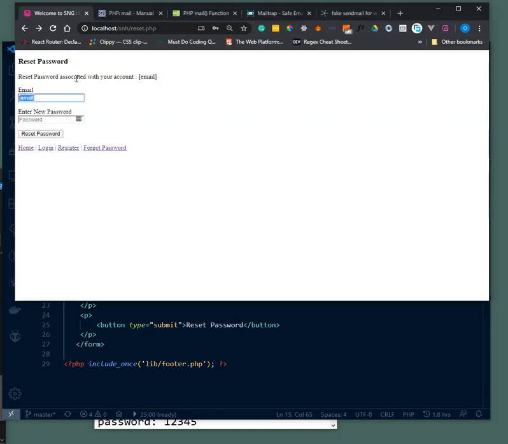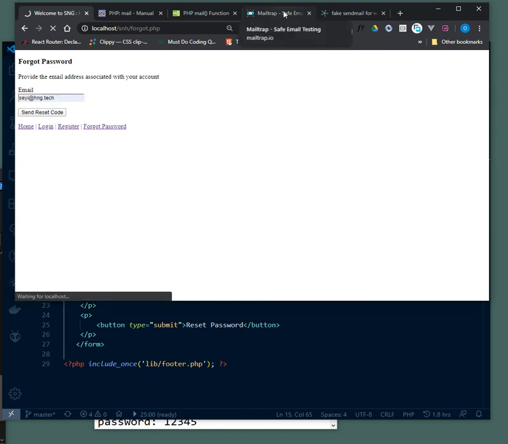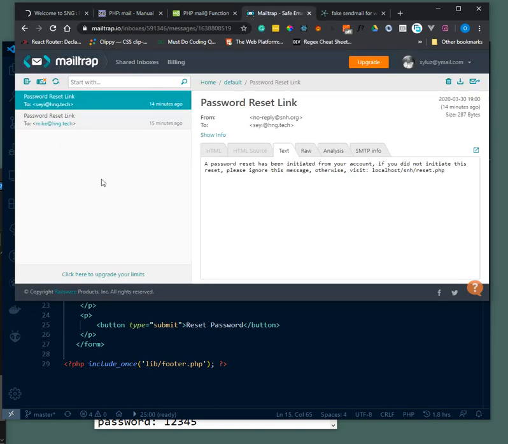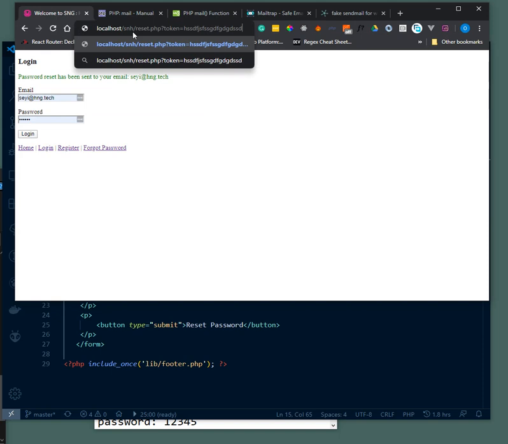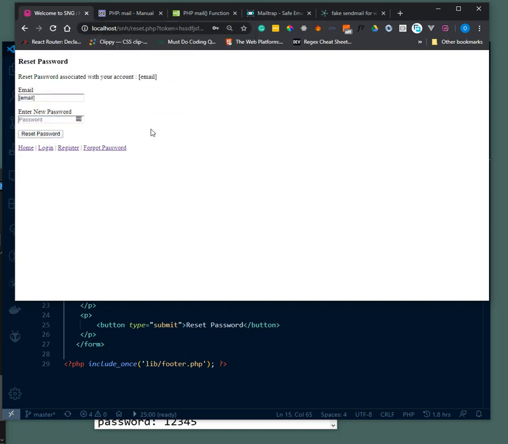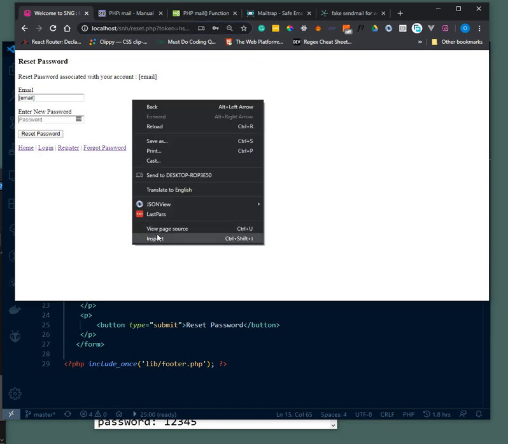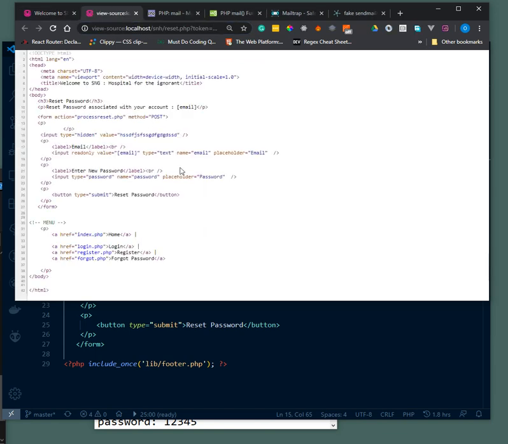All right, so let's go back to forget password, try to reset password, send the email. Let's wait for it to come here. Okay, so the email has arrived. We can copy this code. It comes with a token now. And come here to paste it in, and you can see it actually opens the page and the token is there. If I go to view the source now, you would see my hidden field now has the token.